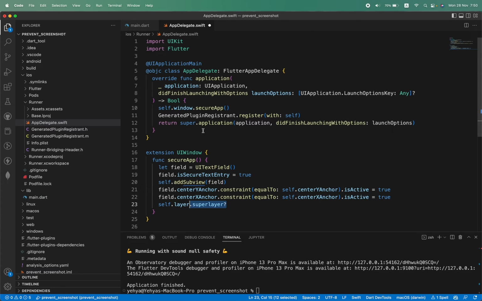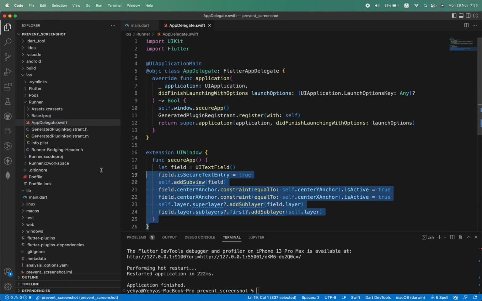And then self.layer.superlayer.addSublayer(field.layer). And after it, field.layer.sublayers.first.addSublayer(self.layer). And that's it. That's all we have to do for the iOS part. Just make sure whenever you paste this function, you add this self.window.secureApp, because if you forget this, it won't work. If you comment it out or something, it definitely won't work.